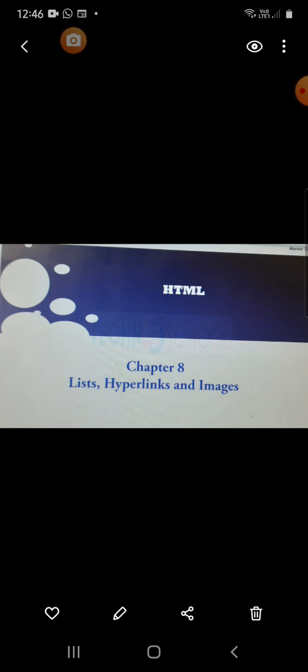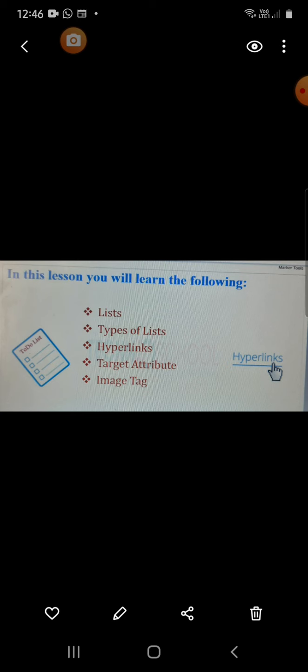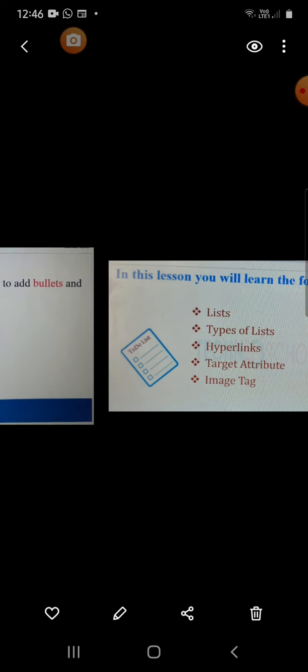Today we are going to see chapter 8. Chapter 8 is about lists, hyperlinks and images in HTML. In this lesson we are going to learn about lists. What is a list? Types of list, what is a hyperlink, target attribute, image tag. These are the things we are going to learn in this lesson.